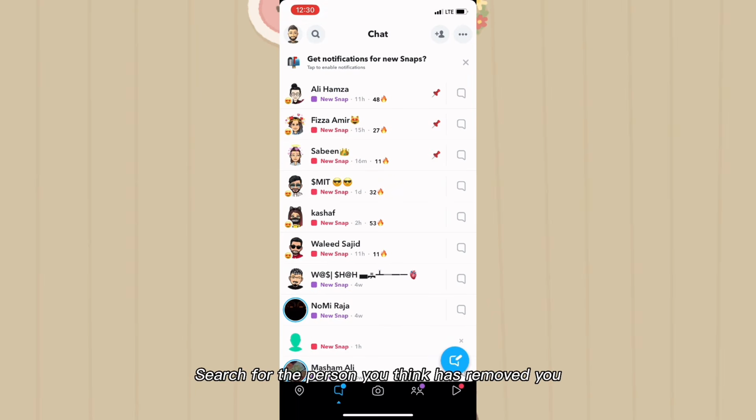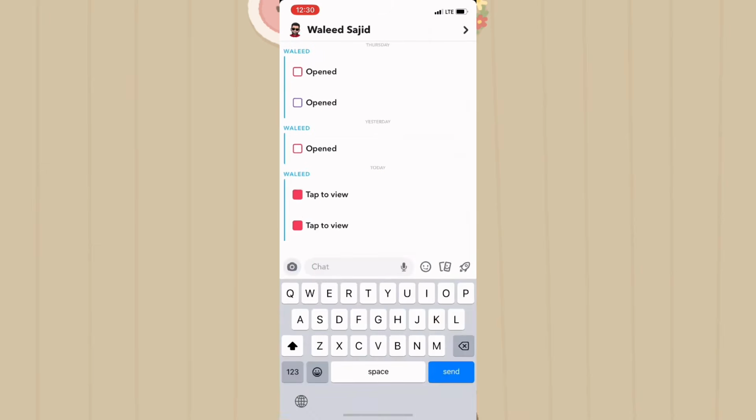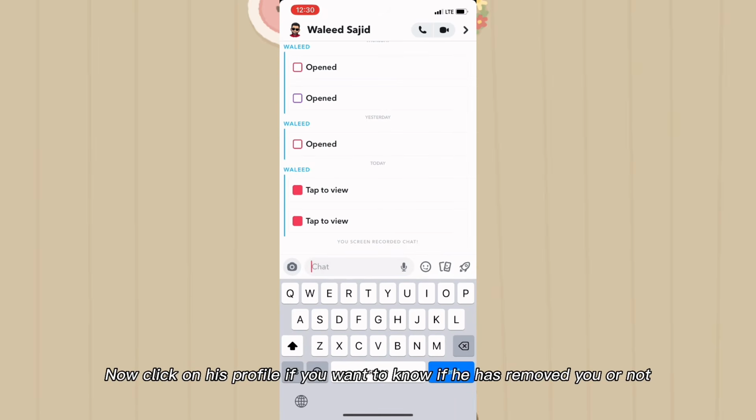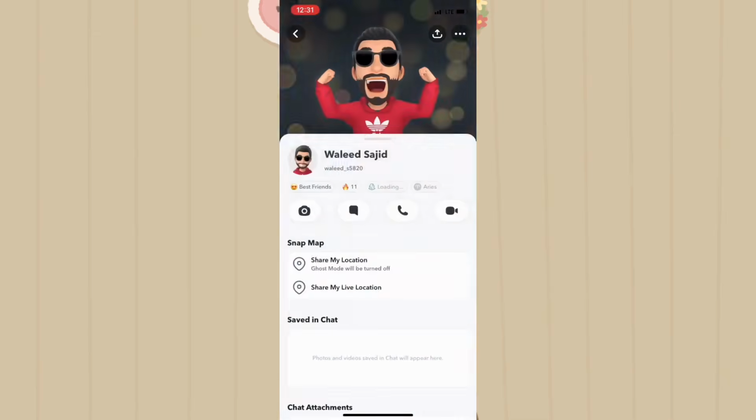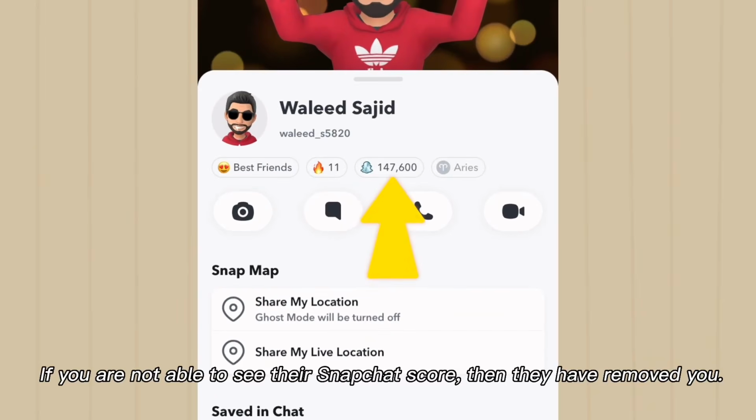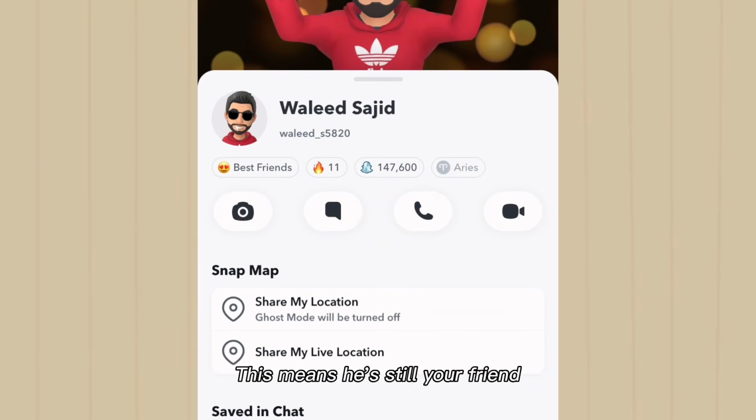Search for the person you think has removed you and open his chat. Now click on his profile if you want to know if he has removed you or not. If you are not able to see their Snapchat score, then they have removed you. Otherwise, if you can see it, this means he is still your friend.